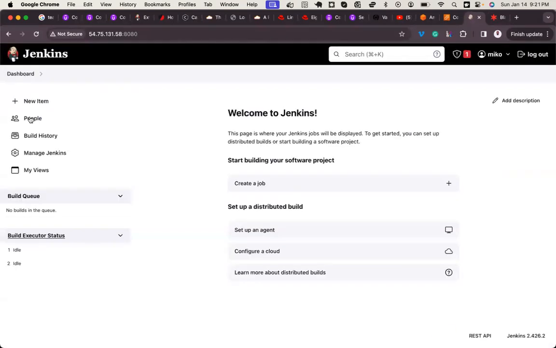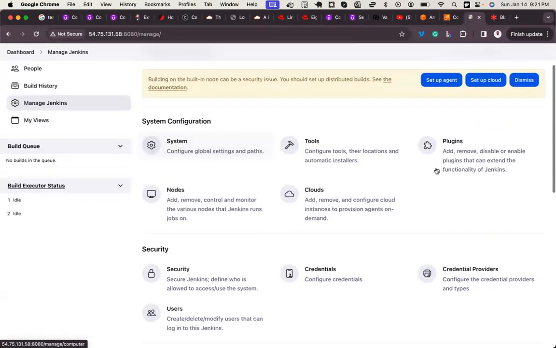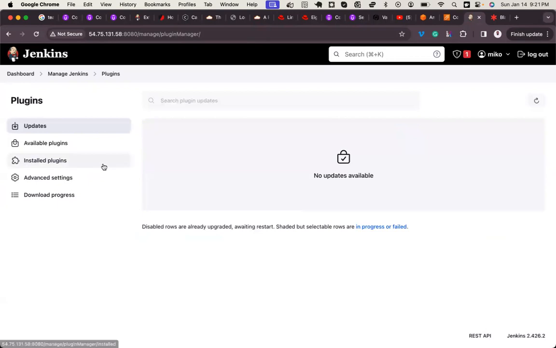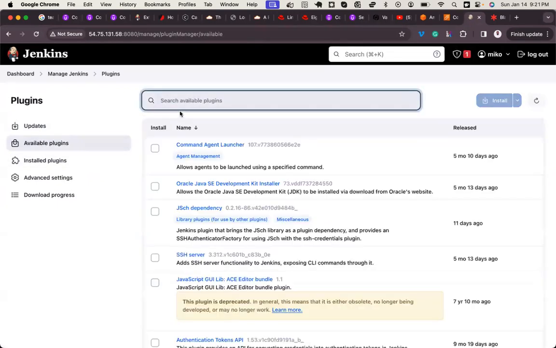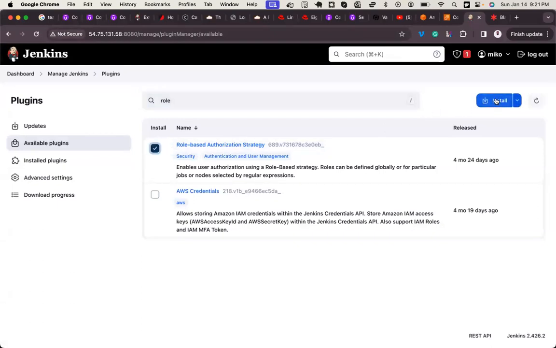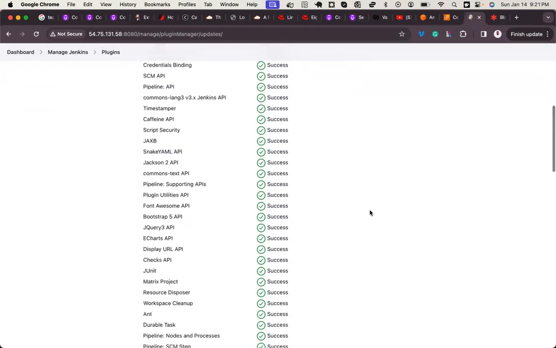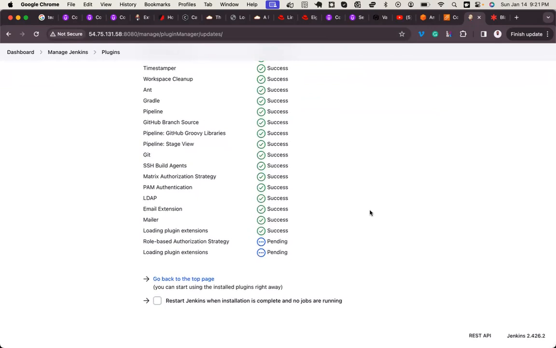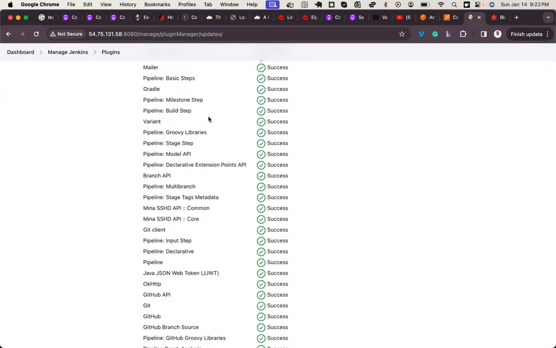I'll go to dashboard. I'll come to Manage Jenkins. Then I'll come to plugin, then available plugins. Now the plugin name is called role-based authorization strategy. Just type role, you see it. Check this plugin and click on install. You get it installed. All right. So the plugin has been installed.